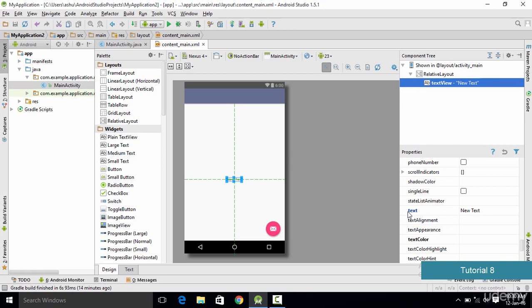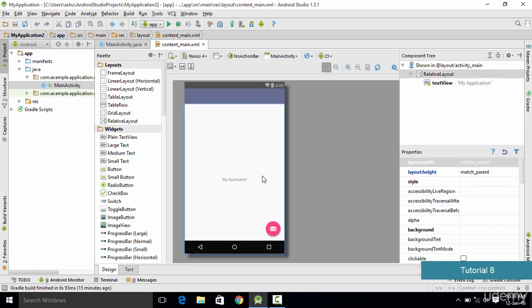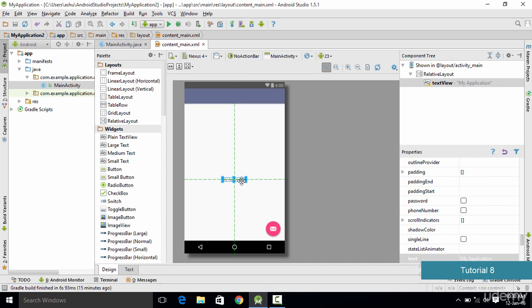If you want to change the text of this field, you simply click on this area, and instead of this you could type my application. Now when we click on this, we'll get the text as my application. Now in order to add this my application, it can be done in two ways.